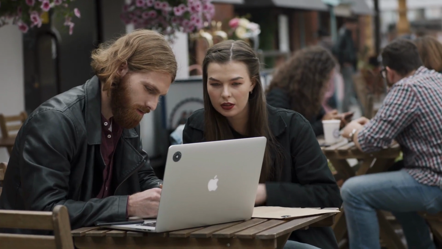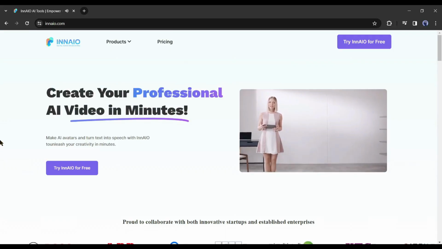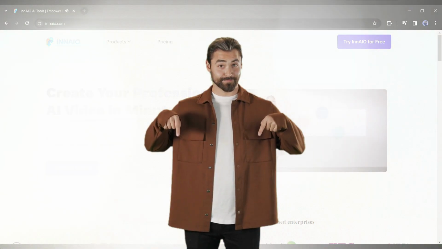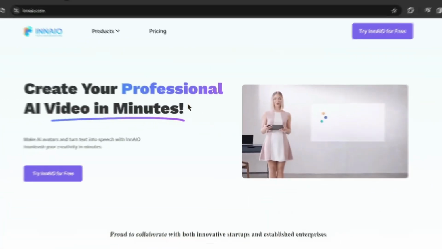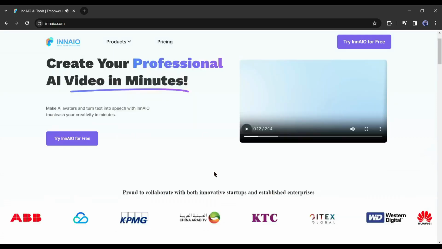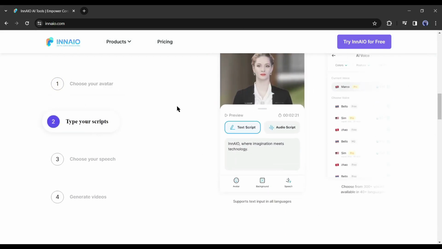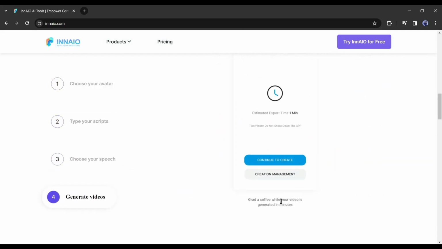To create our video, today I will use an AI-powered video generator tool called InAIO. You will get the link in the description. Simply click on the link, and your interface will be like this. With InAIO, you can generate videos in just a few minutes. You have to just select an avatar, write your script, select a voice, and your video is ready.